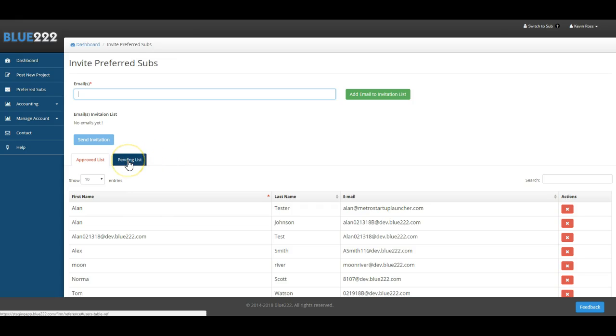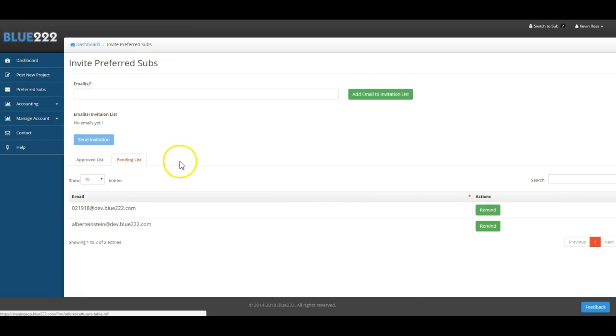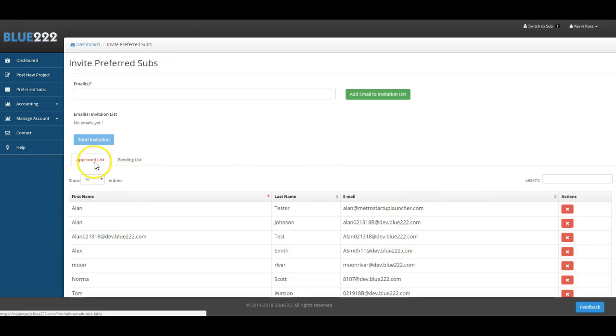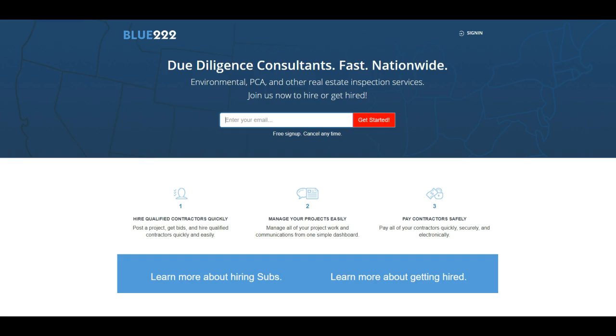If you sent out the invitation and somebody hasn't accepted yet, you can go into this pending list, click here, send them a reminder, and then once they've accepted, then you have a list of preferred subs that you can use. And when you do your search, you can just exclude all the other contractors and send out RFPs to preferred subs. Pretty simple.